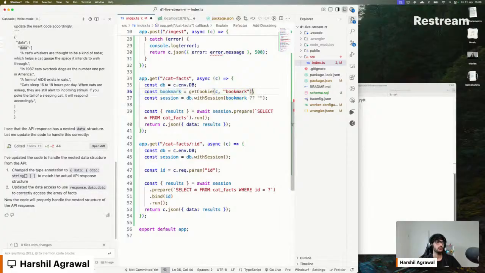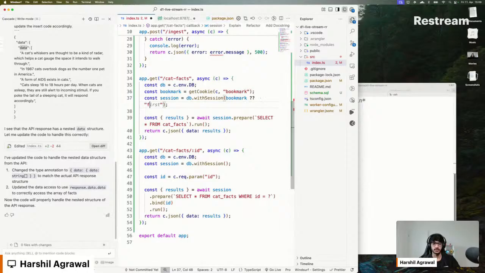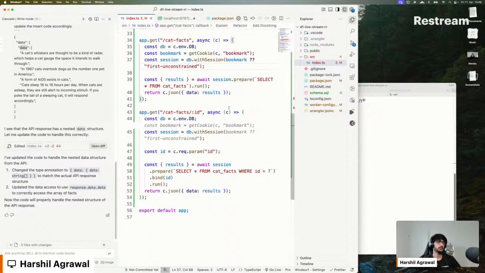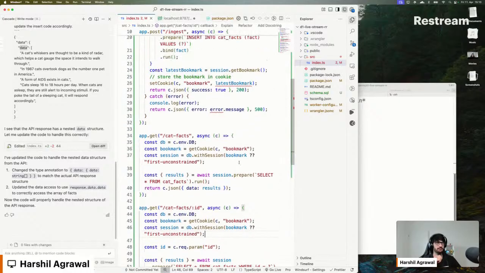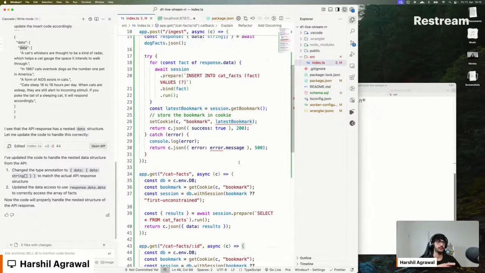We pass on the bookmark. Now it might happen that we don't have a bookmark, and in that case, I'll just say first unconstrained. I'm assuming the spelling is correct. Doing the same with this. Now, for this same session, it's going to use that bookmark and store it in the cookie and then use that.